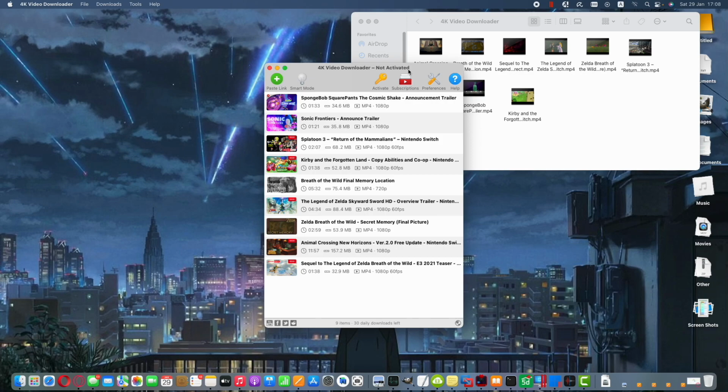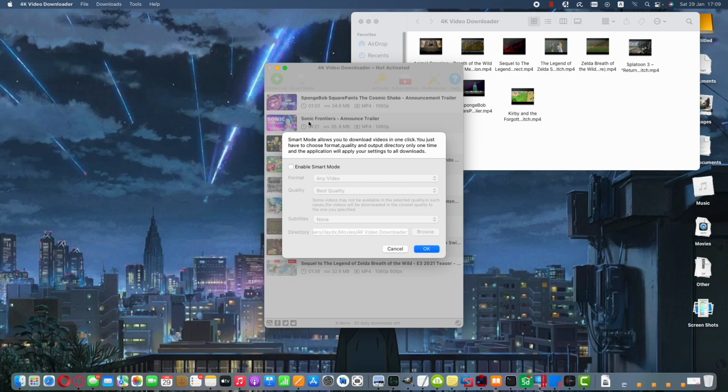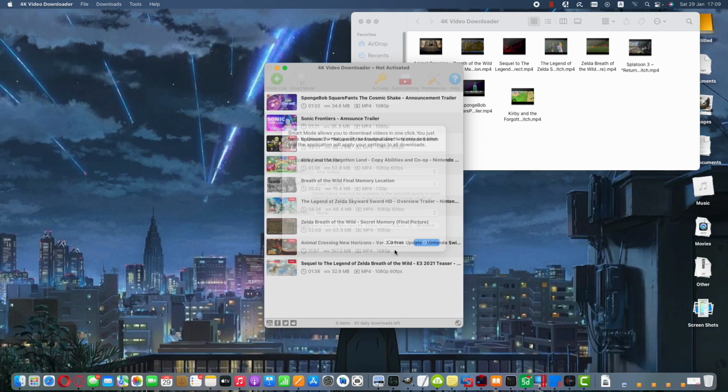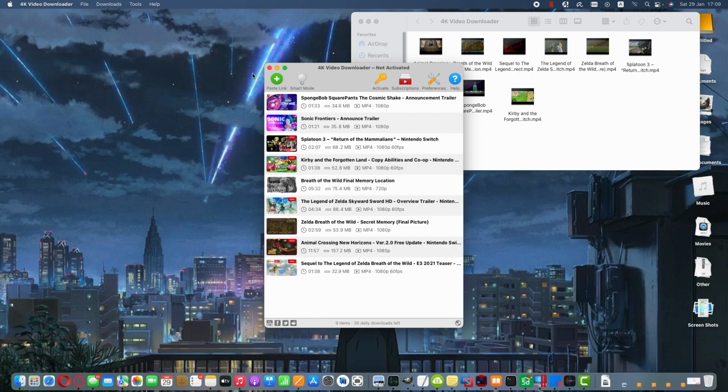And this is completely legal and free because I'm just limited by the daily downloads. I can download 30 videos a day. I think it's more than enough, which is why I chose this program. Plus, zero quality loss. It's a very good program. Let's see, what is smart mode? Smart mode allows you to download videos in one click. You just have to choose the format and quality. Okay, it's not for us.